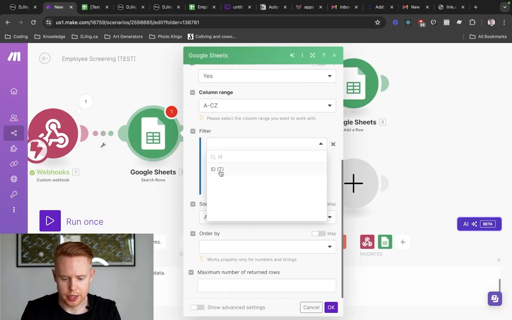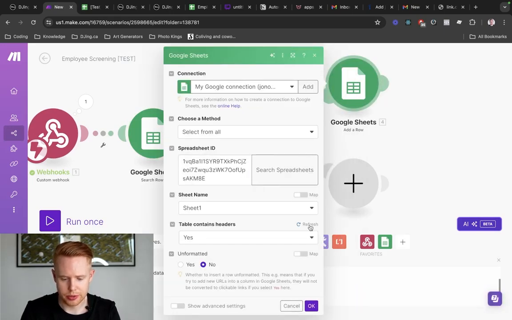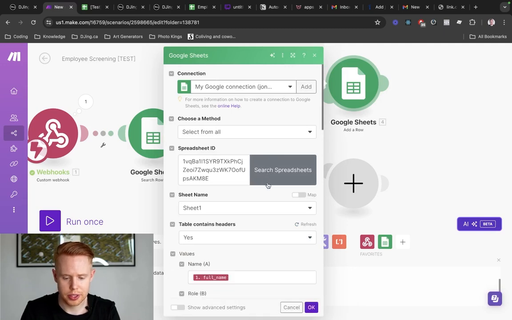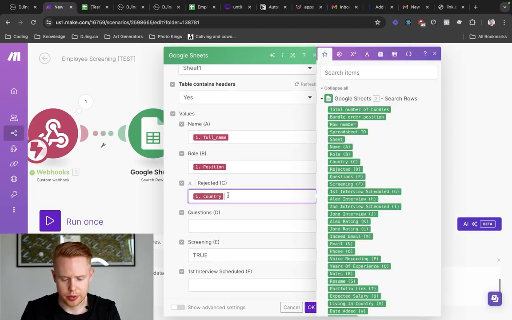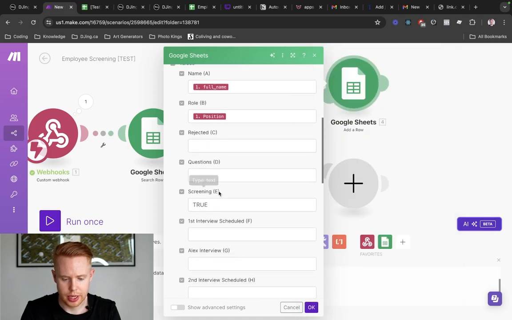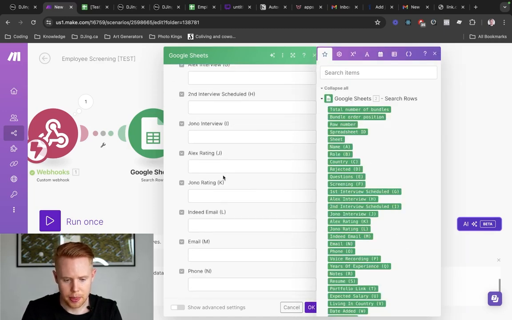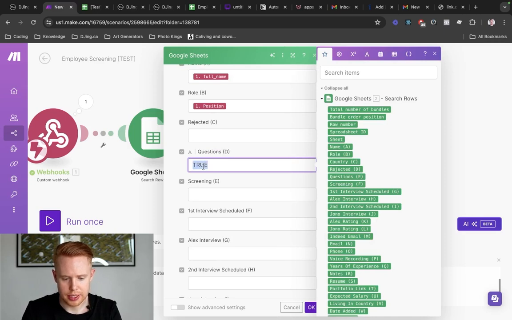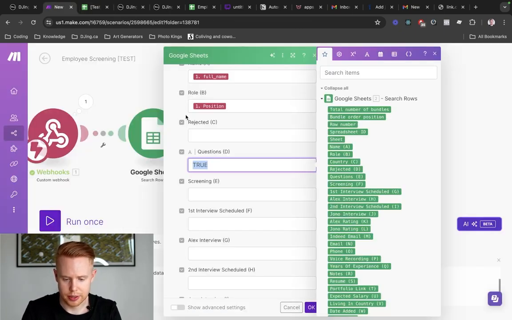So we just need to enter the ID again here. And in this instance, we also need to refresh the values of the columns, the column headers. And you'll see that the country here no longer exists. And the screening is gonna be changed to questions here, which essentially, by the way, what this does is true here. It just means that when this comes in, this value is gonna be set to true. And if it's true, it's checked. If it's false, it's not checked.